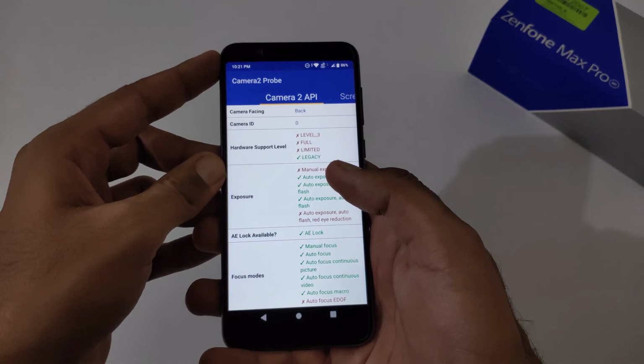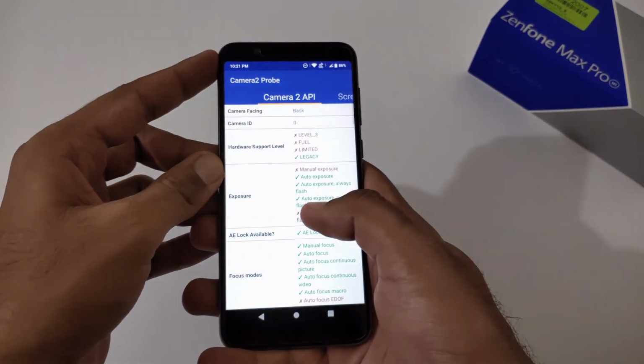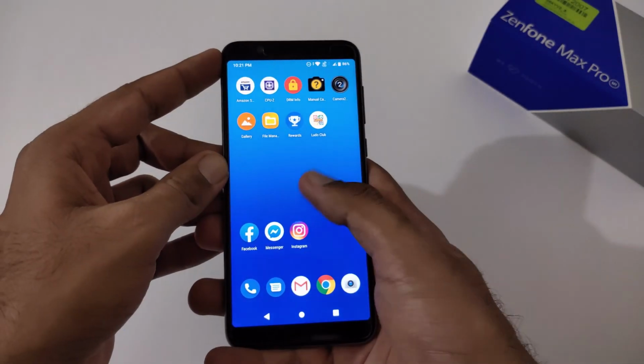So this was all from my side in terms of the status of Camera2 API after the latest version, that is 058.